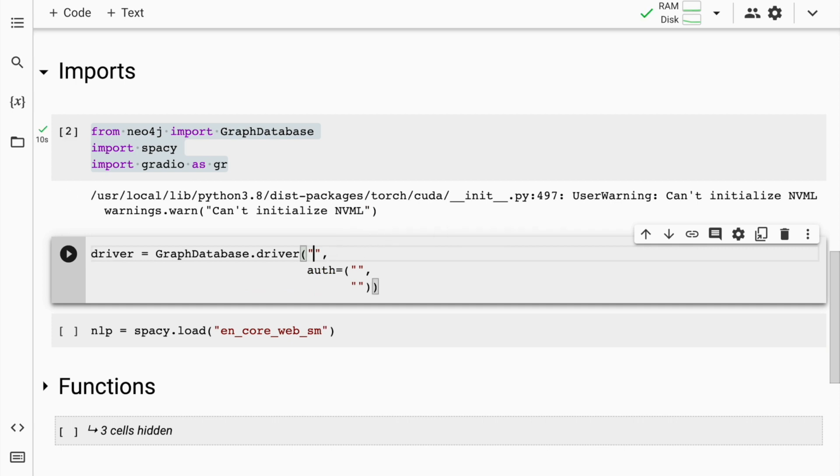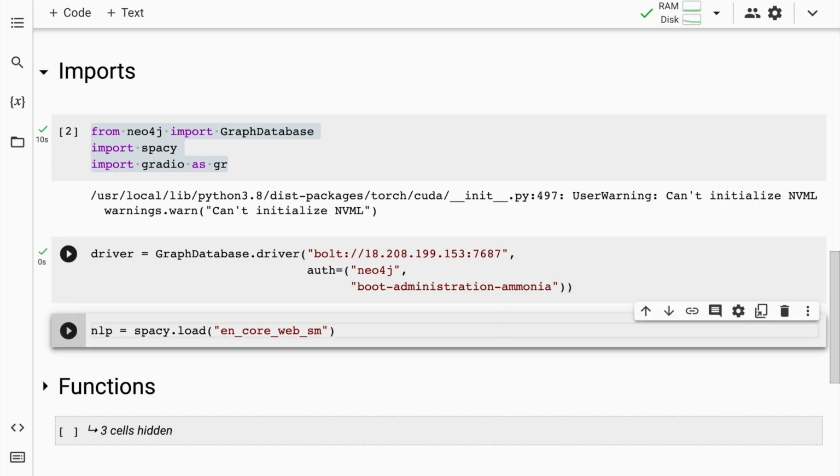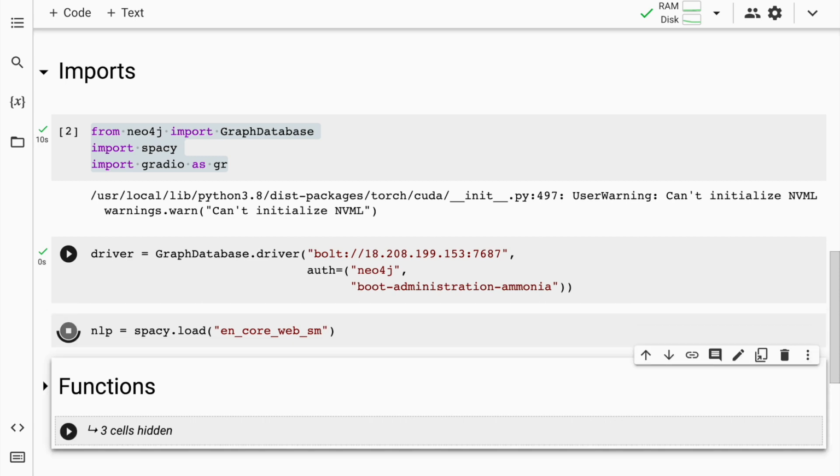Now from the previous section, I'll paste the URL. This is the first URL. I'll type in the username, which is neo4j, and I'll paste in the password as well. I'll quickly run this cell to establish a connection between my current Python session and my Neo4j sandbox. I load spaCy's default model into a variable called nlp. I'll quickly run this cell.